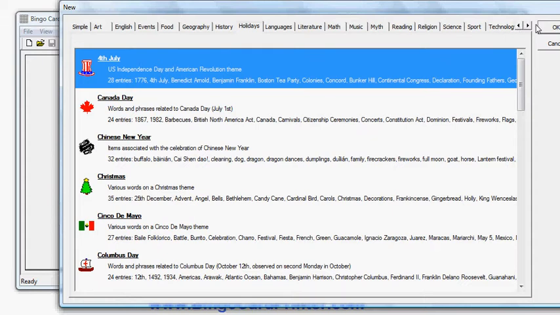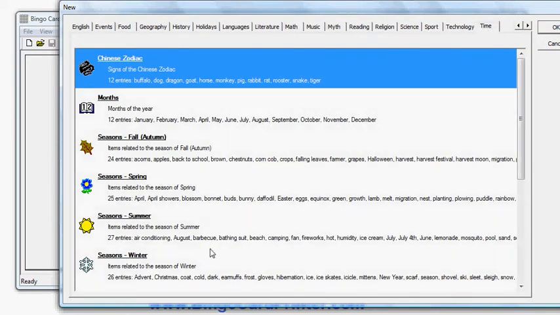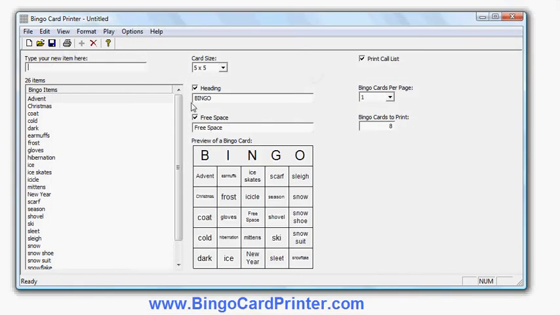But if I scroll across here, I can go to the time column and then go to seasons and look for winter. And what I do is I click on that item and then click OK or double click on it. And that creates my initial winter bingo card here, which has got a list of words relating to the winter season. Now I can use that list as it is, or I can add my own items.